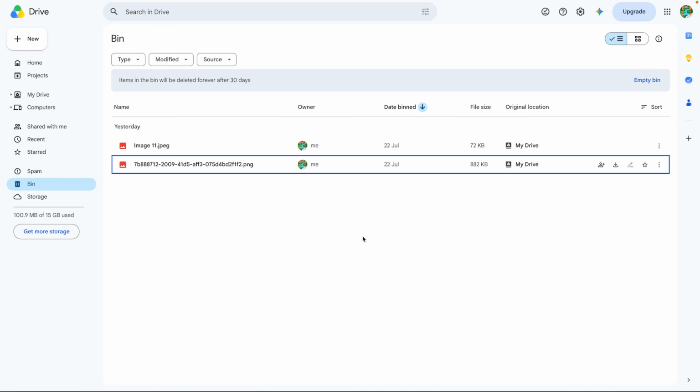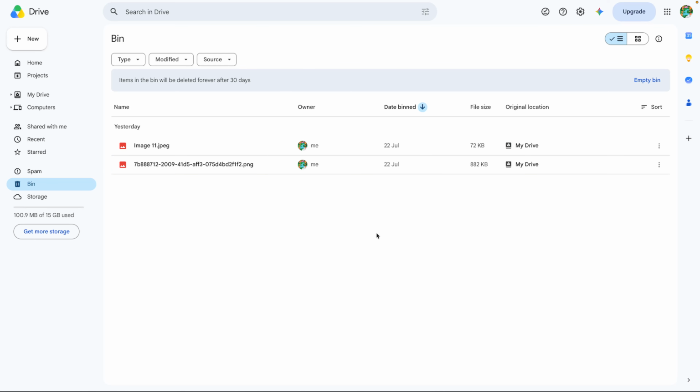And that's it. That's how to recover deleted files in Google Drive. Just remember that this method works for files that are still in the bin, so it's best to restore important items as soon as possible. If this helped you, feel free to keep this process in mind for the next time a file is accidentally deleted.